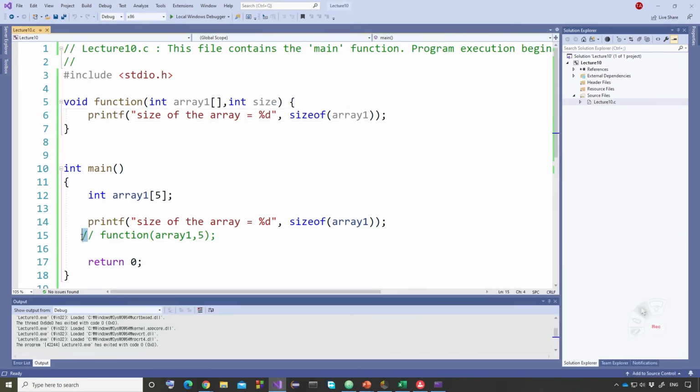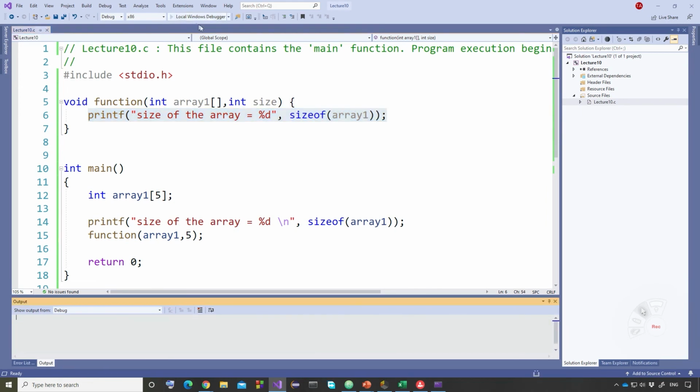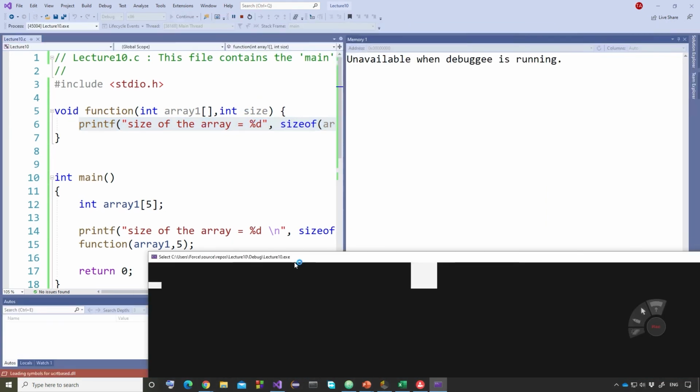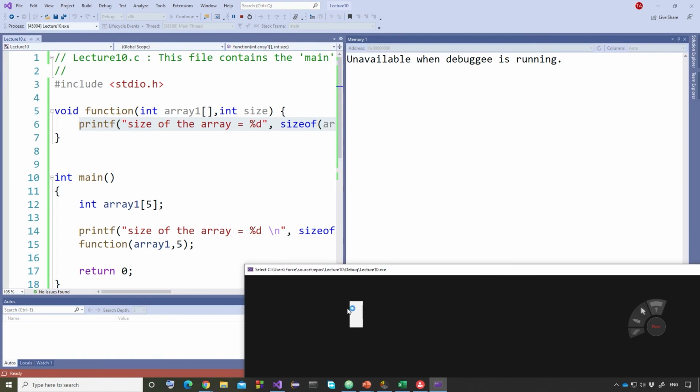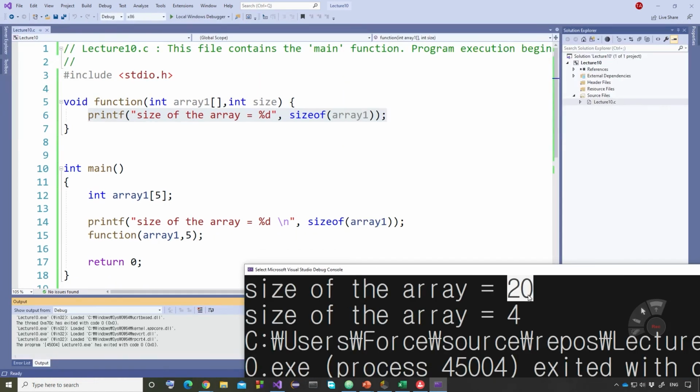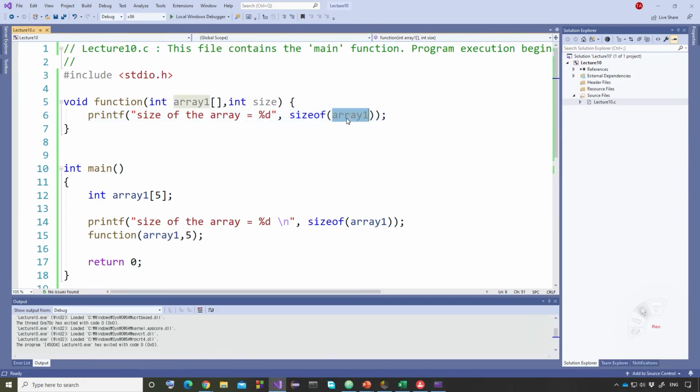Now let's run this one. So this one will print, and maybe I will put here a new line. It will print the size, and then it will run this function and print this one. Let's see what the size will be inside the function. Look here, the size in the main function was 20, but the size of the array in the second one is just 4. Why 4? Because this one is not an array, this is the address of the array.